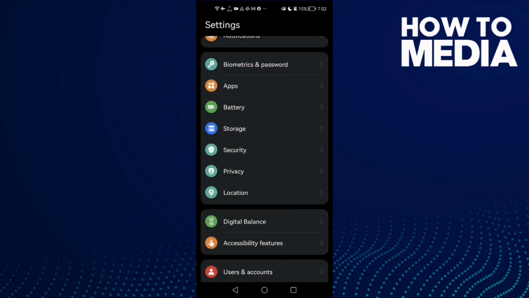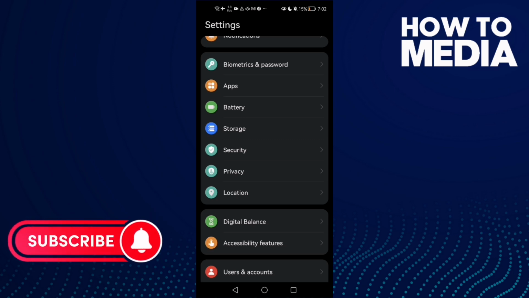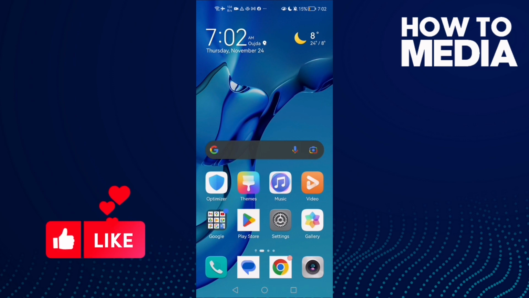And if you have an iPhone, just go to settings and then click general and click iPhone storage, select Instagram and click offload, and that's it.